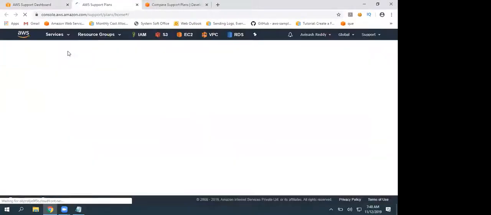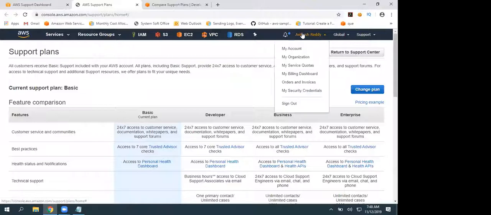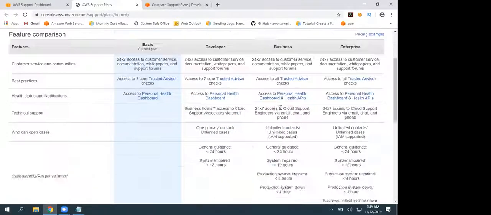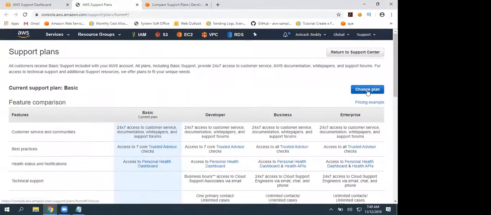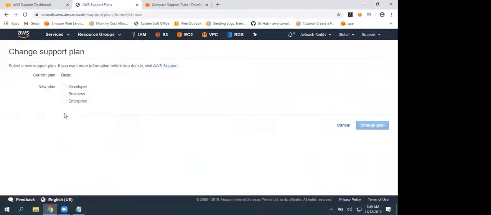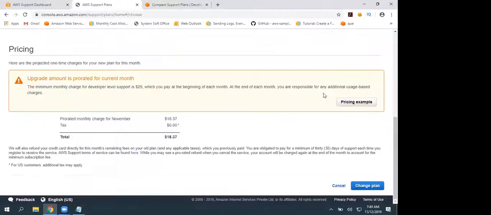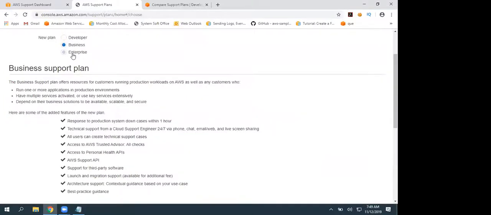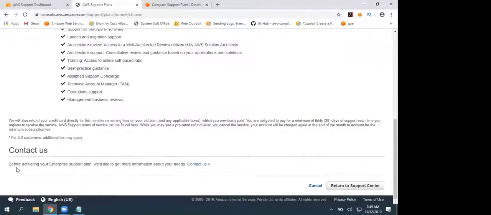Click on change. I'm performing this operation as a root user. We have not yet discussed IAM. We cannot perform these operations by using an IAM user. Root user has complete access to our AWS account. It is the master of our AWS account. So this is a comparison. Whatever support plan you want, click on change plan. If you want to go with developer, select this, scroll down, click on change plan. If you want business, go here, click on change plan. If you want enterprise, just go here. You need to contact AWS for this.